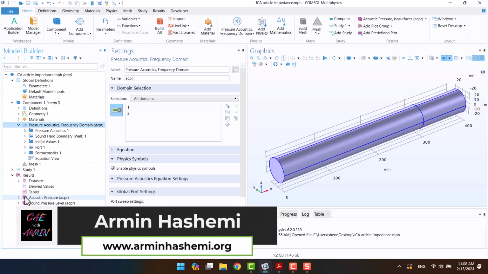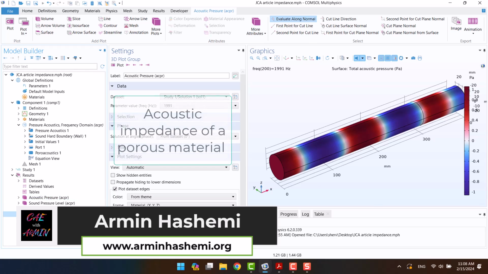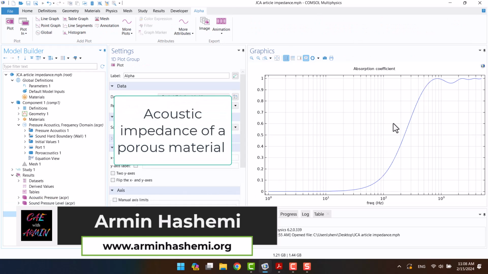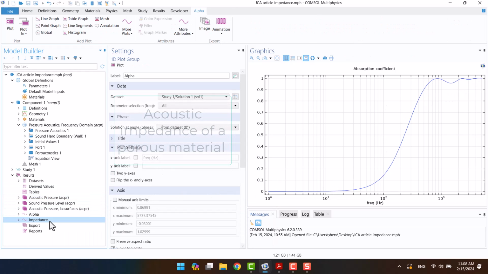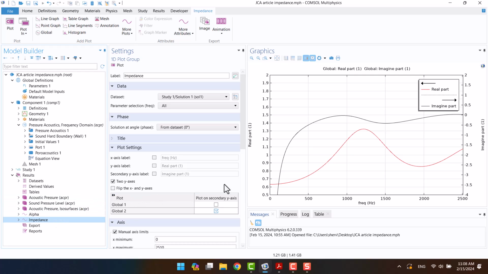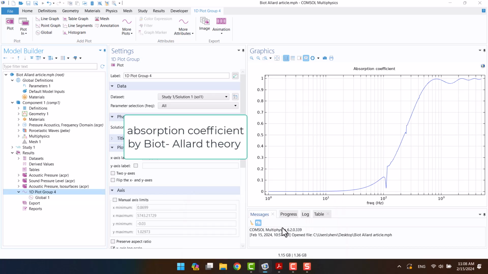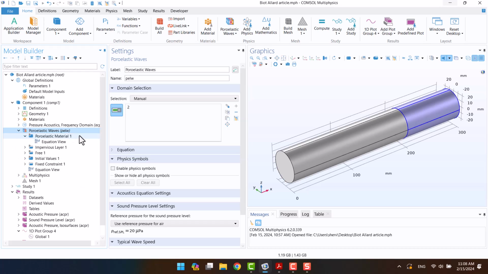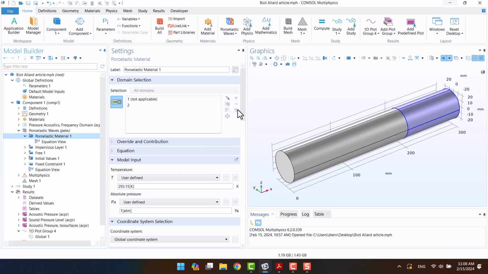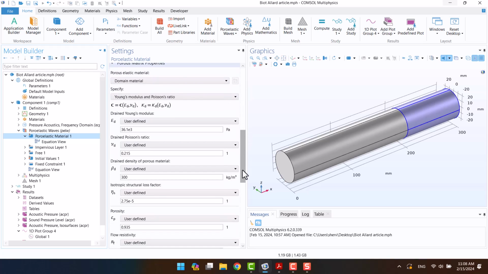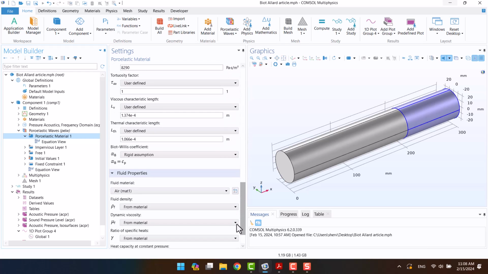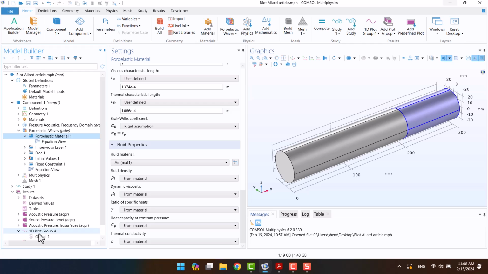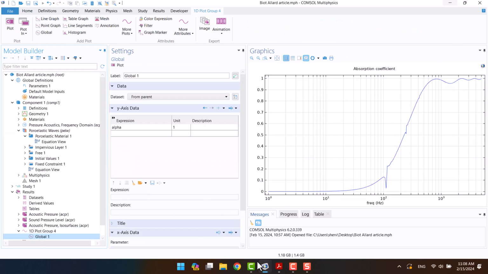I'm Armin. In this video, I will talk about calculating a material's surface impedance in Comsol Multiphysics. After that, I will calculate the absorption coefficient of a material with a Biot-Allard theory based on the data of a paper. Biot-Allard theory is slightly more accurate than JCA, particularly at lower frequencies. The Johnson-Champoux-Allard or JCA model has a rigid body and Biot-Allard can capture the effects of material elasticity.